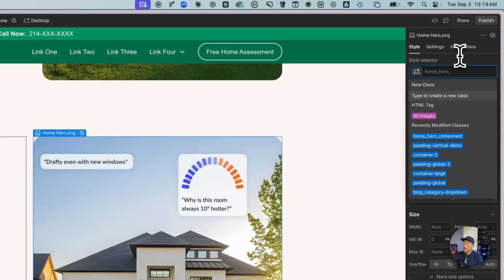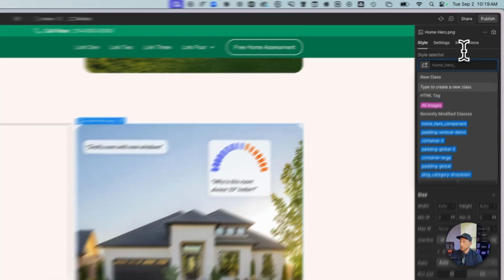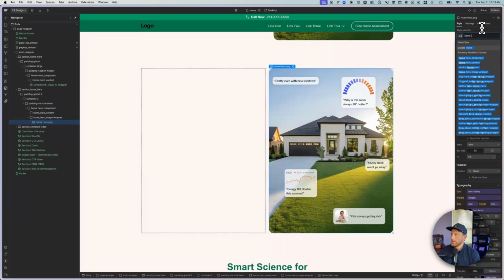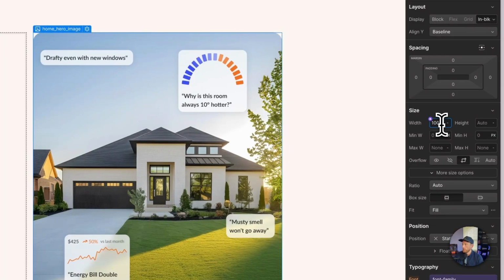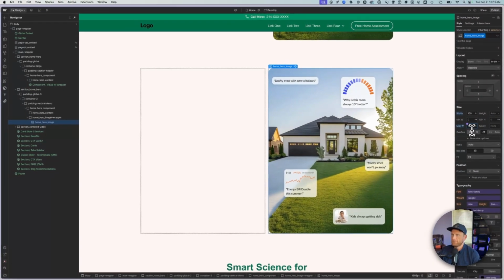Now I want to make sure to name my image as well. So I'm going to use the same convention. Home hero image. And I want this to be 100% width. I'm going to give it a max width of 100% as well.